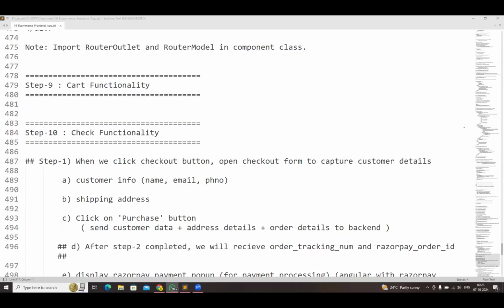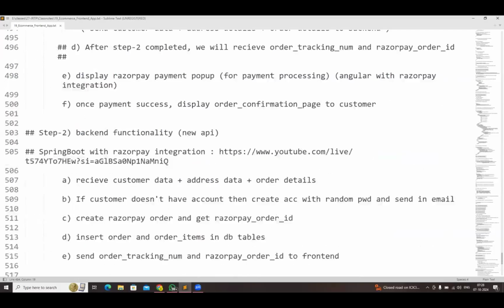Next, the checkout functionality we discussed here. What should happen when we go for the checkout functionality? When we click the checkout button, we need to open the page where we capture the customer details like information and address, and a purchase option will be available. When we click on that purchase button, it should communicate with the backend API and create one record for the customer if the account is not available. If the customer account is already available, the order should be created and order items should also be inserted into the database table.